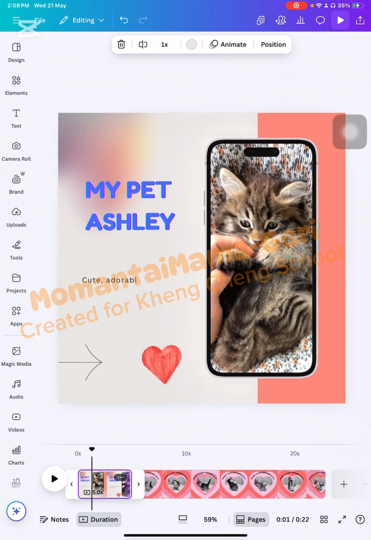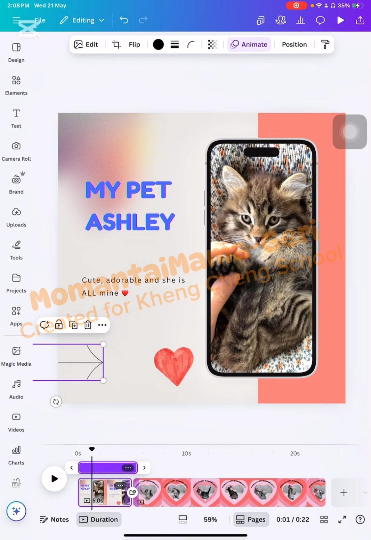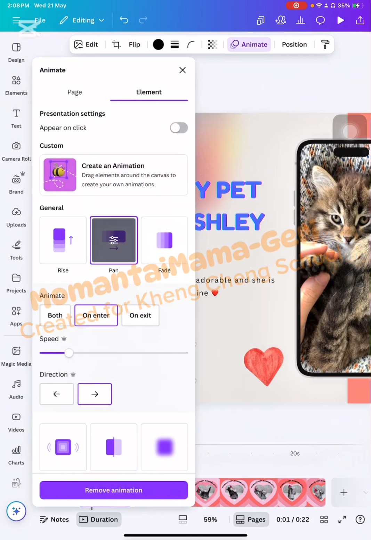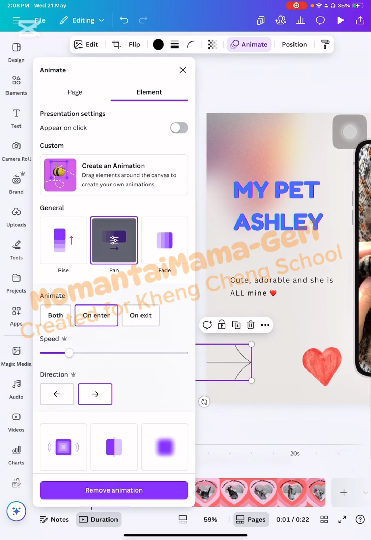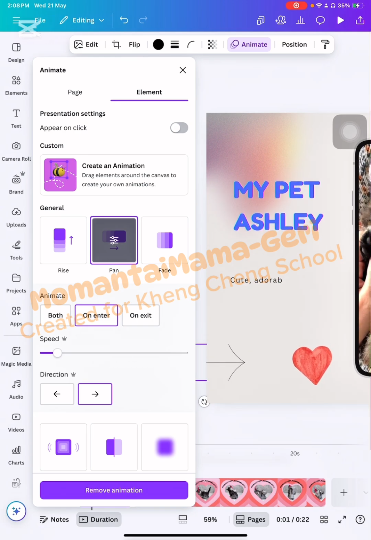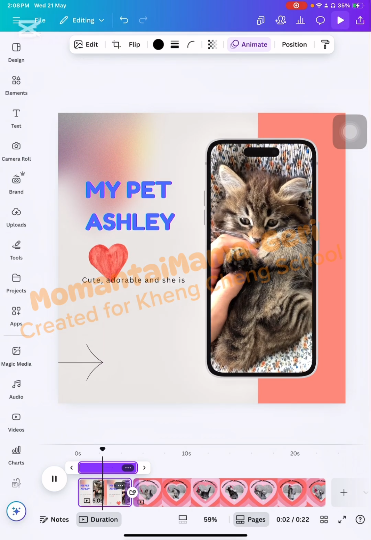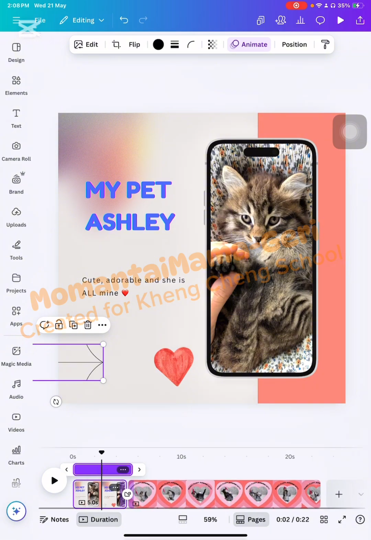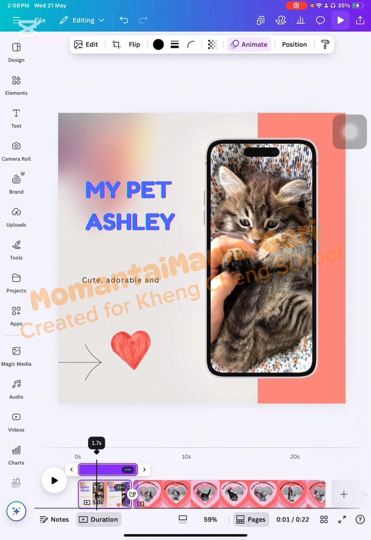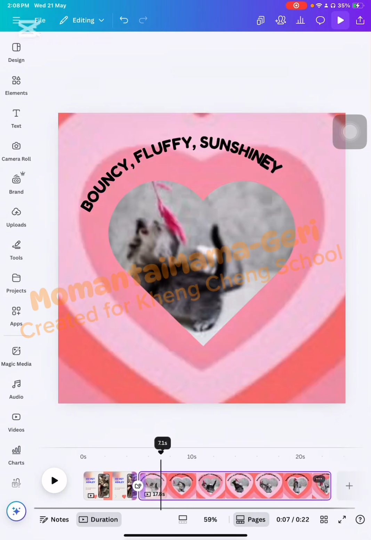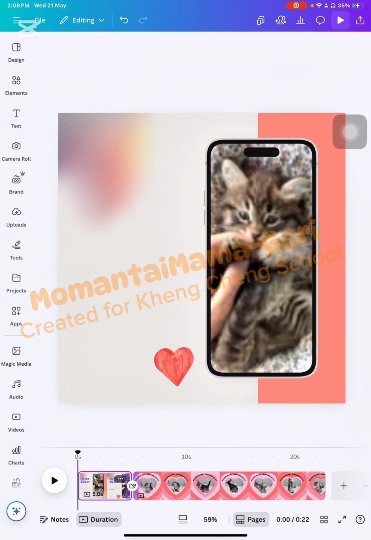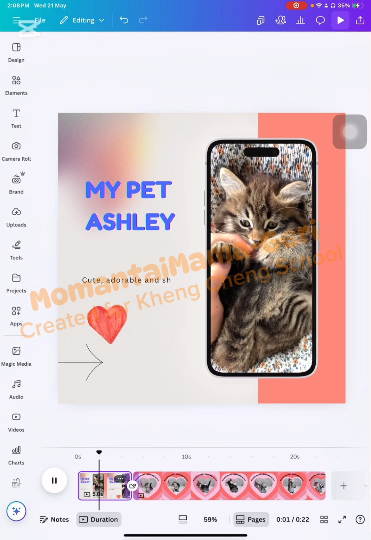Okay, if you want to delete the arrow, you can as well. All right, if you find it's annoying, or you can even animate it. Okay, so you can animate it to enter. So when you press play, let's go to the start. Sorry, arrow comes in at the same time.